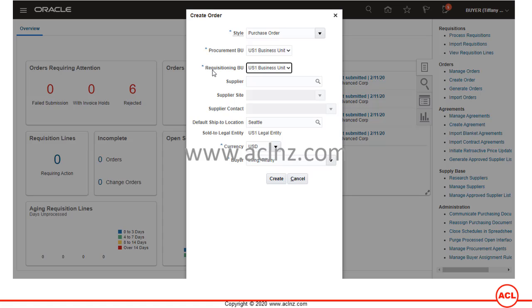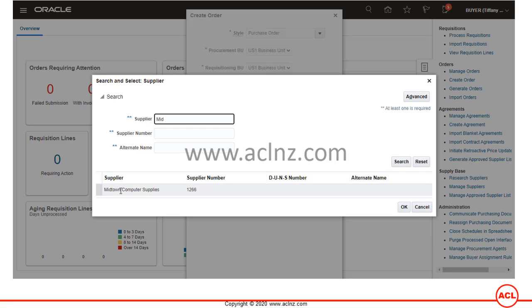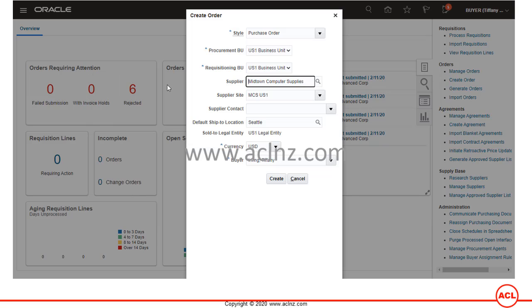Okay. Anyway, then you choose your procurement business unit and requisitioning business unit. It could be different, it could be the same, depending on who is the requisitioning business unit. Then you can specify a supplier right here. So let's give a supplier. Let's look for a supplier, say something like Midwest or something. Midtown Computer Supplies. Okay, hit OK.